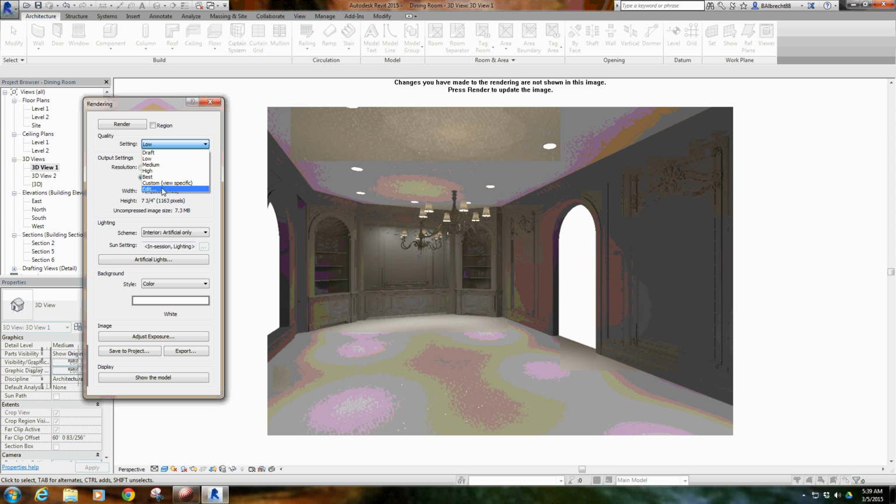Now, instead of going to medium or high or best, those are just going to increase your render time, and yes, you'll get a better image, but some of what it's increasing is also increasing your time, and it's rendering for something that you don't necessarily need.